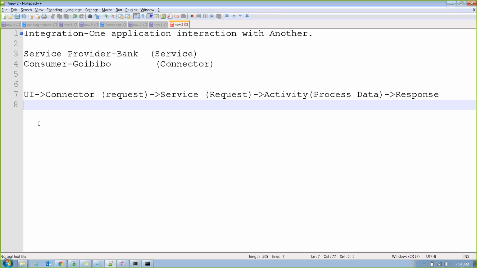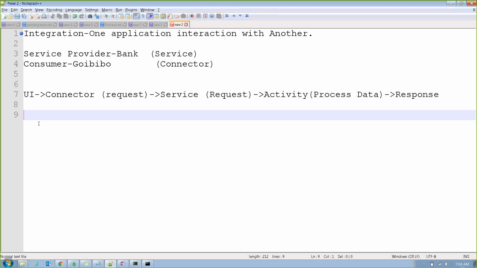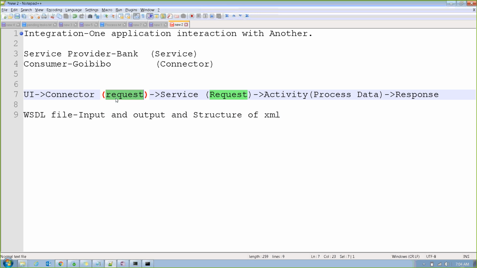That XML structure is nothing but the WSDL, Web Service Definition Language. The service people will share the WSDL file with us. This WSDL file defines what the input is, what the output is, and what the structure of the XML is. So in the same structure, you have to configure your request and push it to the service. Okay, clear guys? So this is how it has to work.